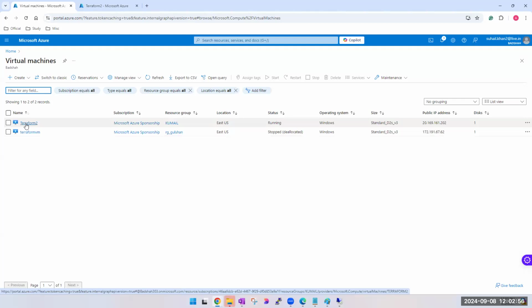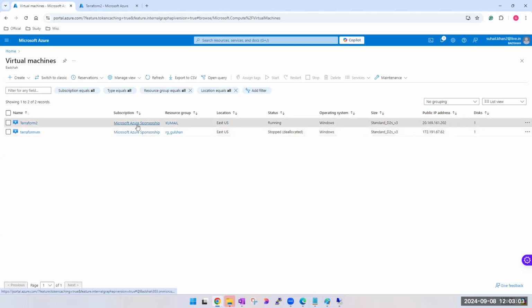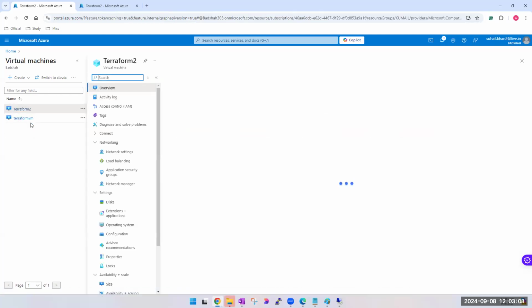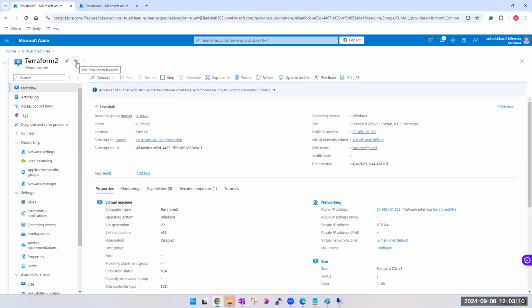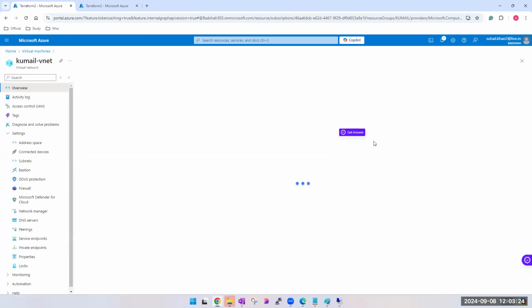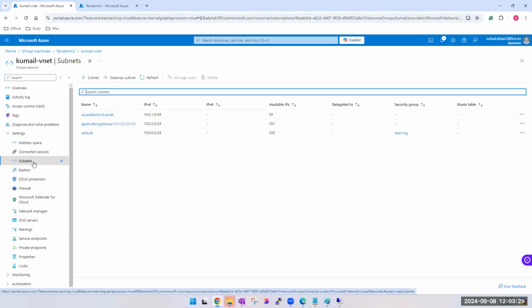Terraform is a machine, okay? It's a Windows VM, we got the public IP. I want to take RDP. First thing, where is this machine? Let's click on this. Where is it? Not the resource group, it doesn't matter to me. Which VNet and subnet? Here we can look for the information. Kumail VNet and default subnet. In terms of networking, this machine is residing here. So let's go to that subnet.